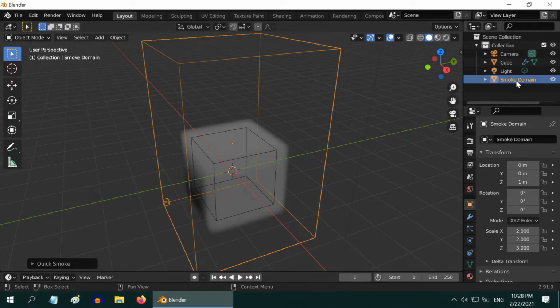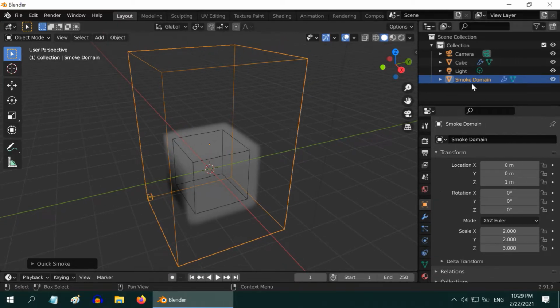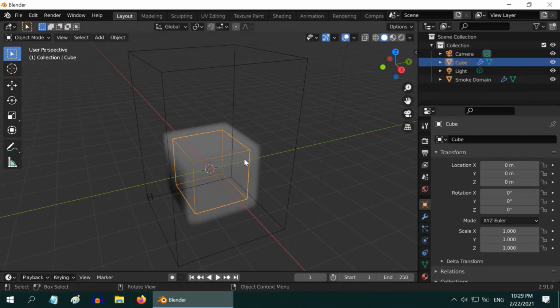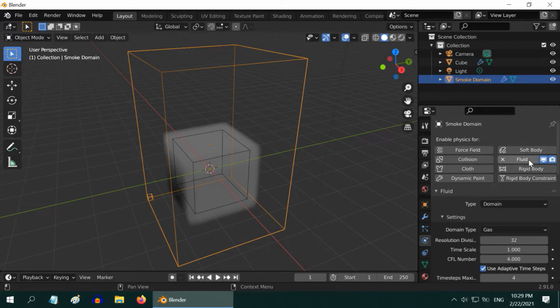You can see that a new object is now added in the Outliner panel, the Smoke Domain. This is the primary object in a smoke simulation. But Blender also made some changes to our original object, the cube. It did not change its shape, size or materials. In the Physics tab, we can see that Blender has enabled the fluid properties for our original cube object, and also for the domain object that Blender has added here.